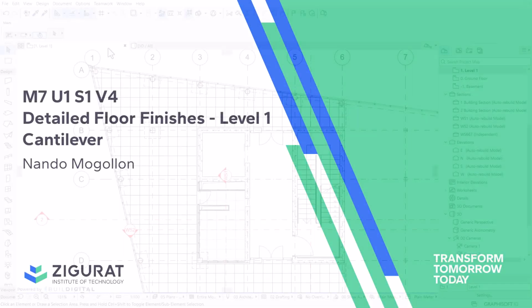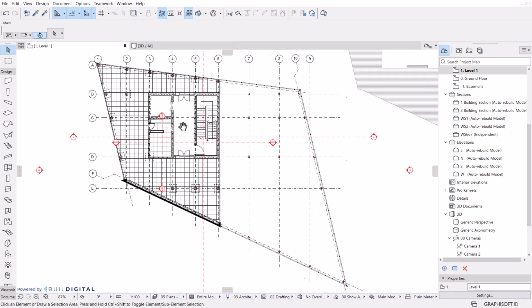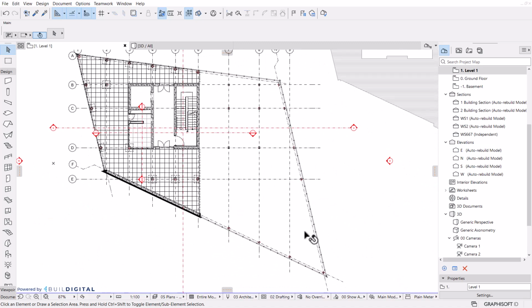Let's go back to the plan view. And now let's add the other area, which is right over the cantilever. That's going to be modeled on this hand side in here. I'm just going to do that quickly and speed up the video.